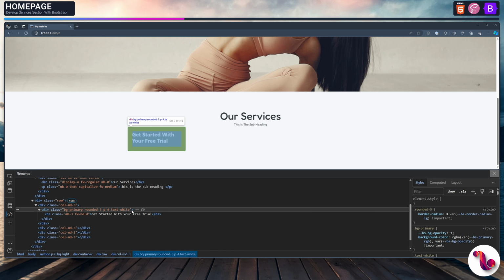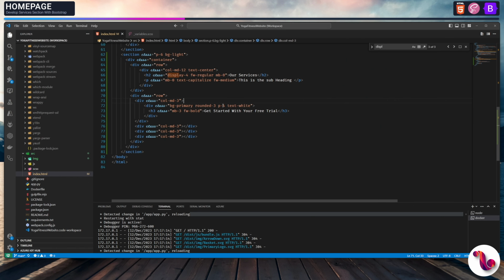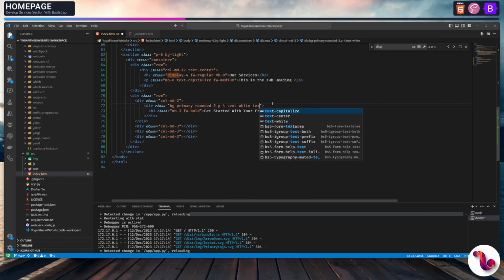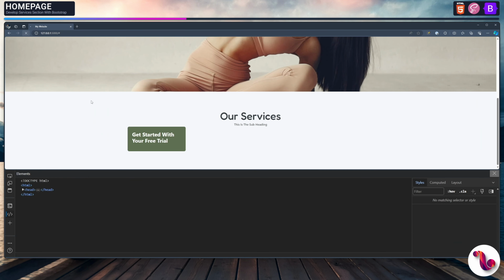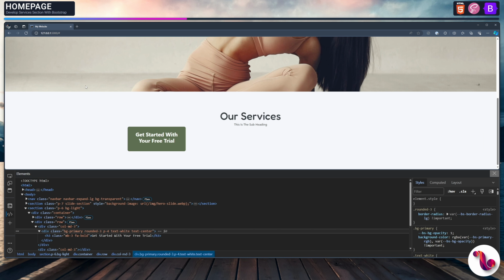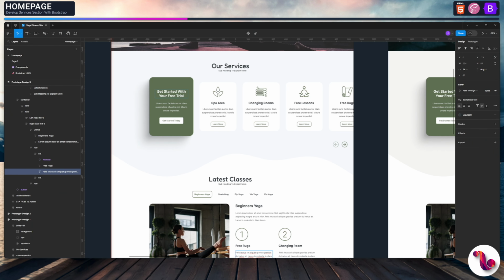Okay, we said text white, but we didn't say text center. I was like, why is that thing not centered? Okay, so we're going to say text center. And let's have a quick look and see how that looks like. All right, getting there. It's a little thick, to be honest, but we will fine tune it going back.